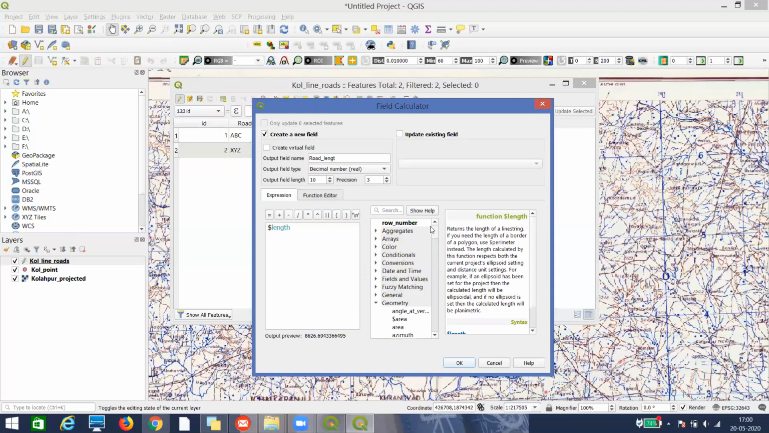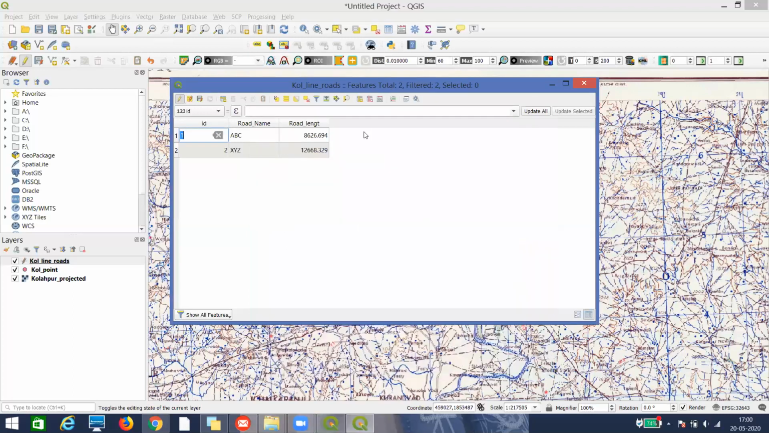There are a lot of things you can do, a lot of conditions you can apply. You can explore the software. Since it's only your basics, I'm just going to the basics. So I've created a new field called road length. If any error is there, it will show you here. You can see road length is created by default in your projected coordinate system. The unit is meter.